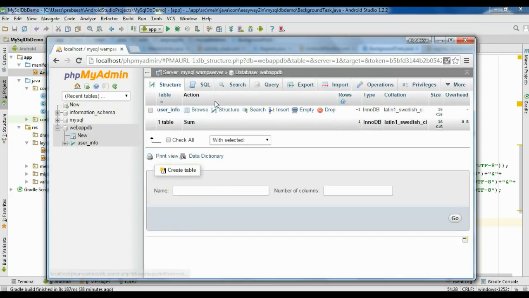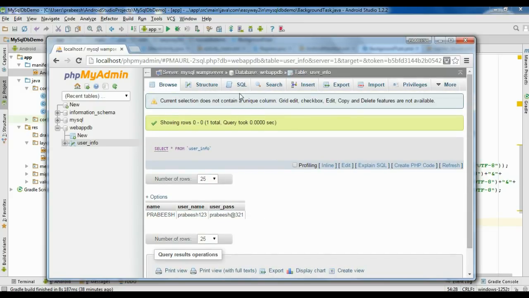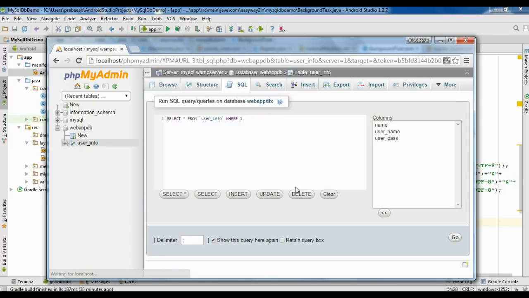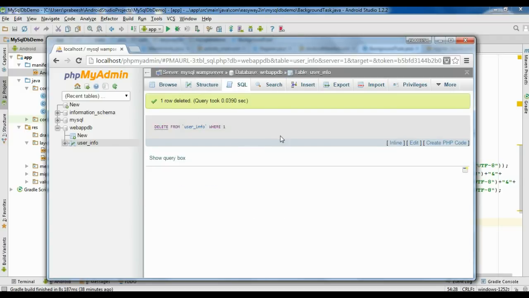We have to check whether there is already some information available on the table. So select the table. Yeah, there is already one row of data available on the table. So now I need to delete that one. So select the SQL and I need to delete the information and click go. Now there is no information available on the database table.